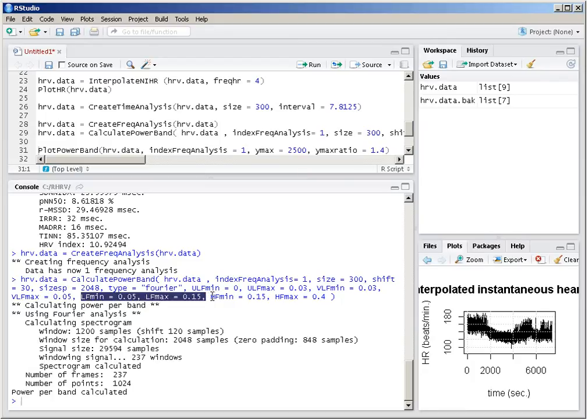All the values for the parameters shown in this sample run of the command are the default values. Again, you may change them if you want to, for example, analyze some animal recordings, or if you are working with recordings of people who are performing physical exercise, you probably want to use different limits for the frequency bands.